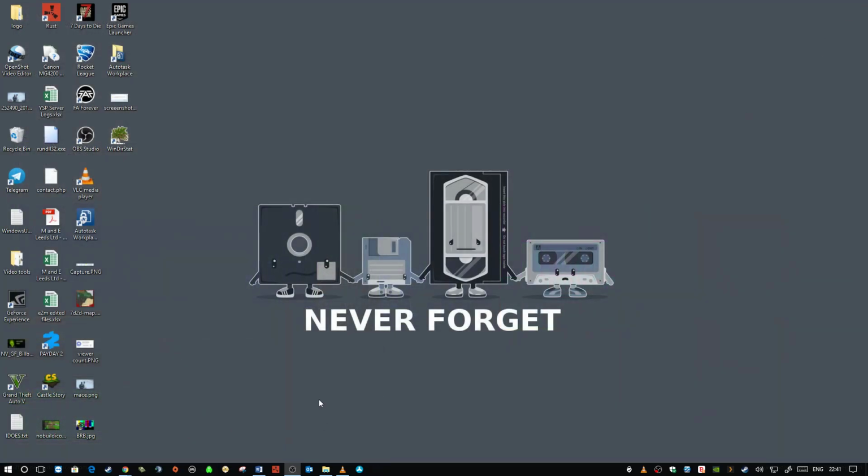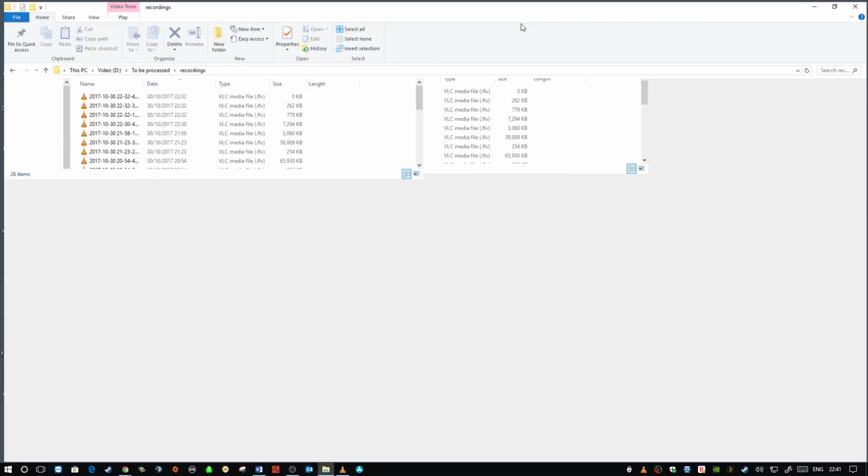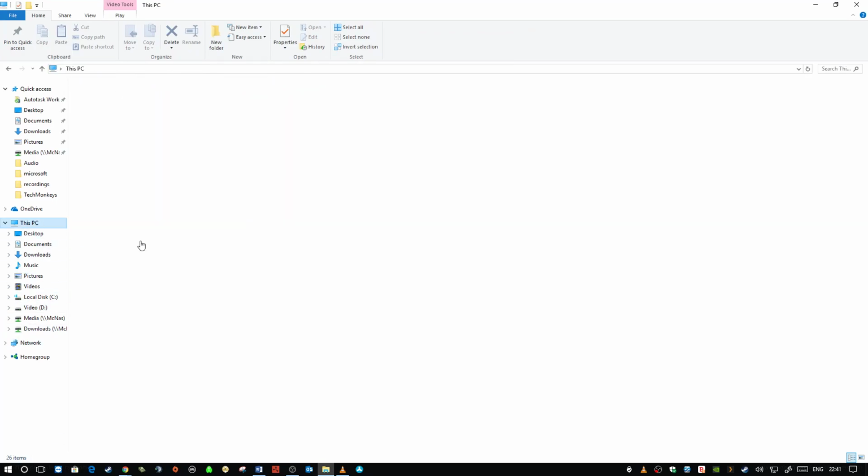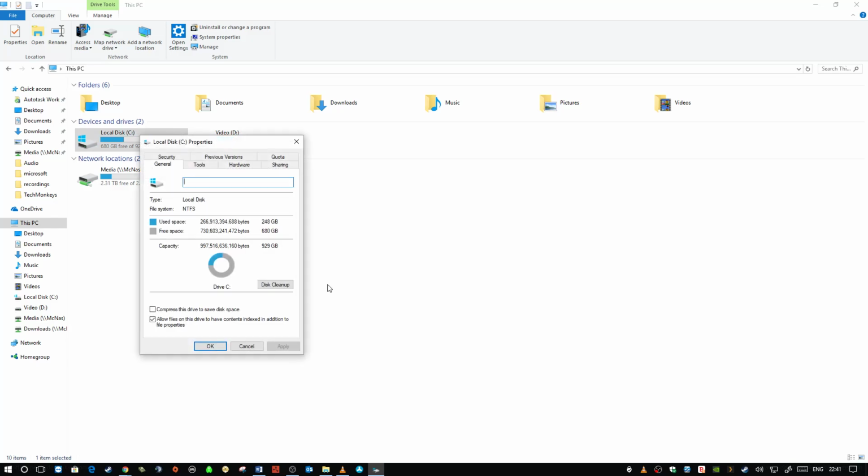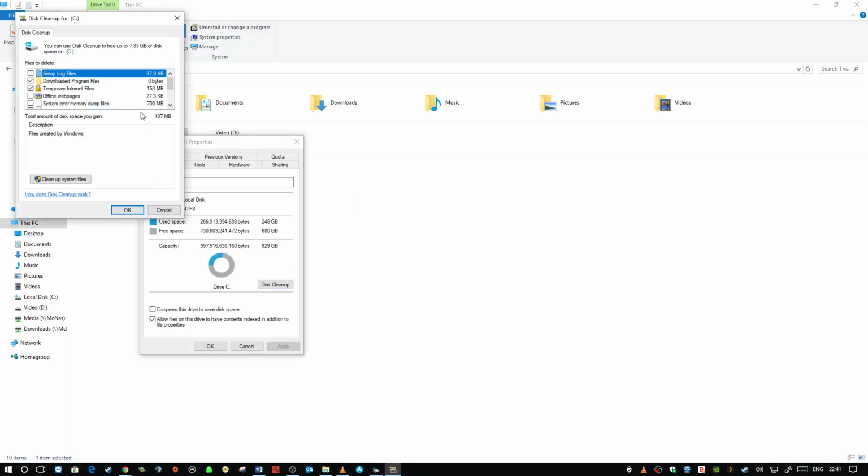Now there's a couple of applications built into Windows you can use, as well as some great free utilities. So if we go back to this screen, if you remember it from the beginning, you may have noticed when I was in this properties, you have disk cleanup.